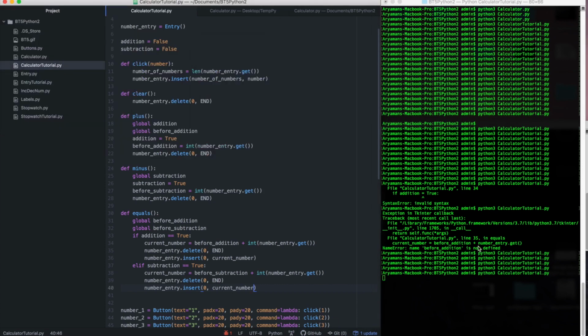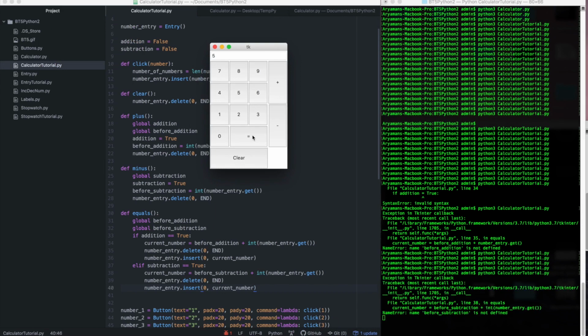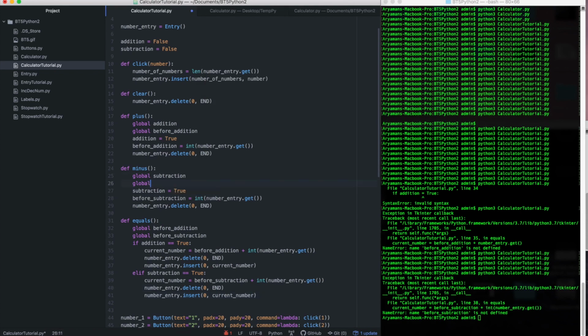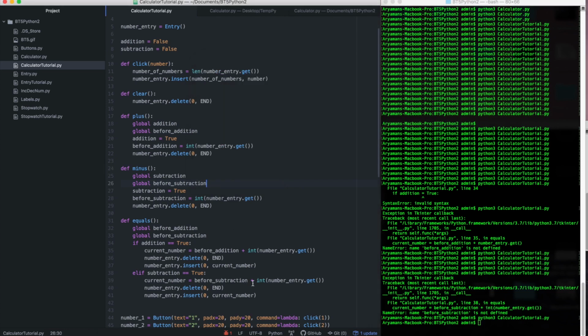And now I think our program is mostly done. So we have 15 minus 5 is equal to, before subtraction is not defined. Oh yeah, because we didn't globalize it here. Keep on forgetting. Global before subtraction. And now it should be pretty much done. 50 minus 15. Oh, yeah, I'm pretty dumb. I put a plus here. We need to change that to minus.